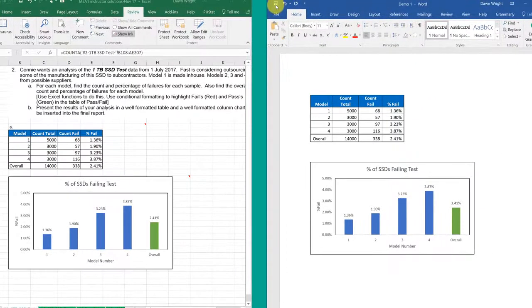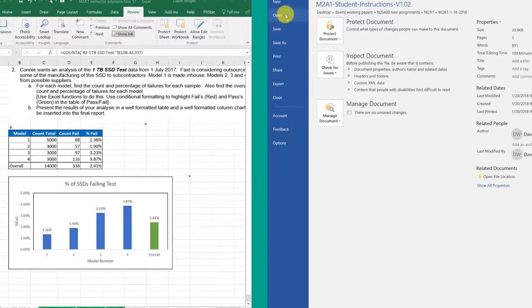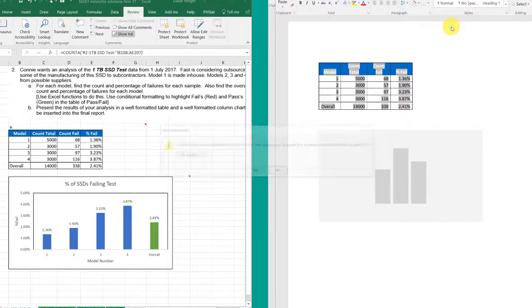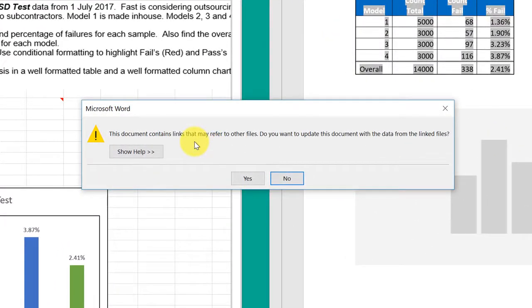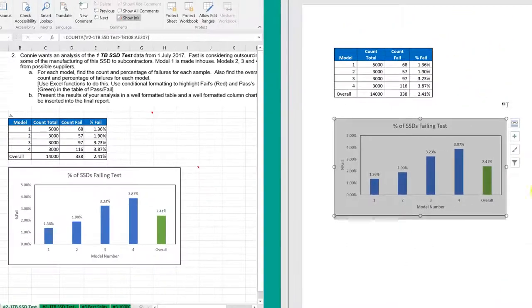You save your file and then you close the file. And at some point you come back and open that file. You will get this message, this document contains links. Do you want to update this? And if you are sure that you've got your two files in the same place, then you can say yes. And so you will be back where you were, almost.